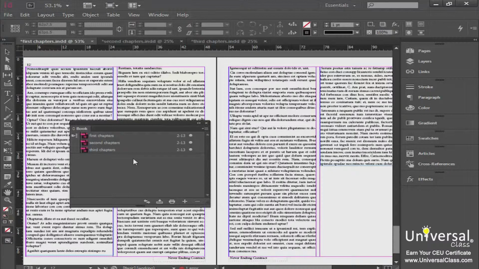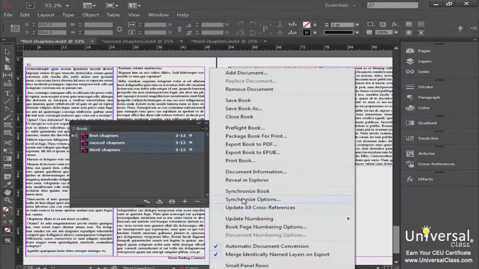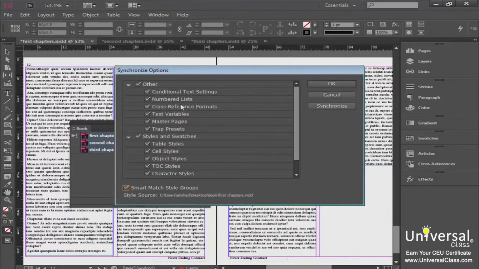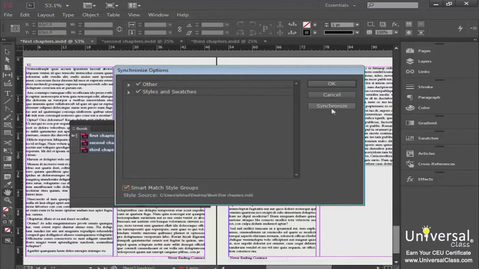To do that, I'm just, for the heck of it, going to select all of the documents. Then I'm going to come down to my options panel and go to Synchronize Options. Right now I have them all checked, so I've got all bases covered. So I'm going to come over and hit Synchronize.